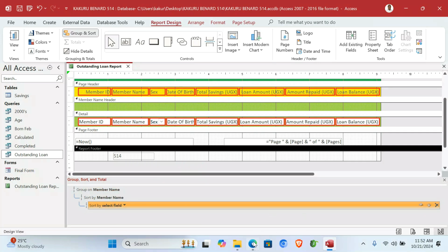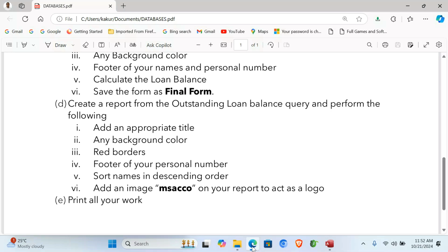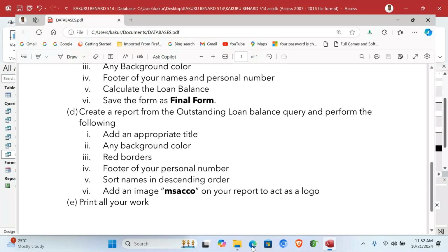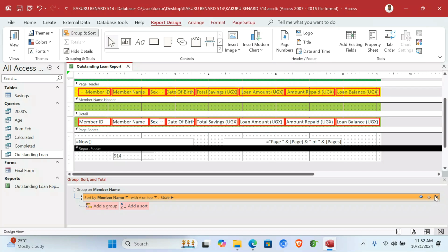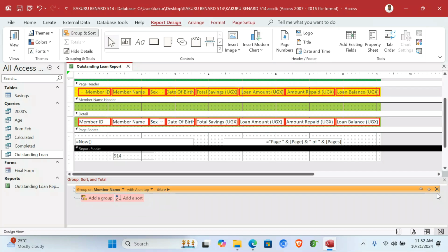Okay, then next they are telling us to add an image M-SACCO. So here, reduce these ones. We actually needed one. Yes, so this one we added name with A to top, that is ascending, A to top. If you are asked descending, you choose Z to top.